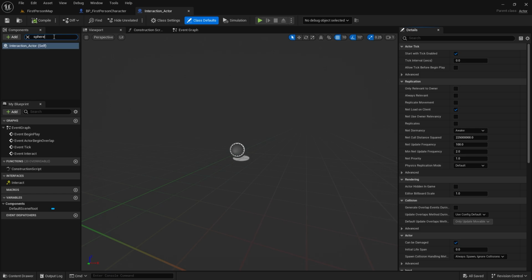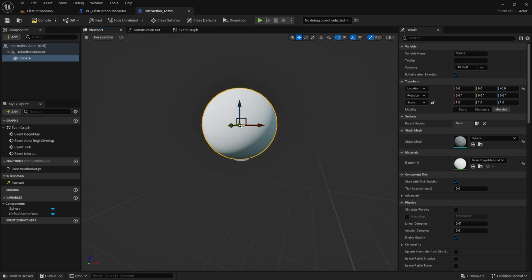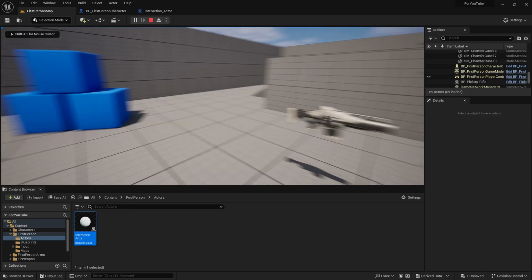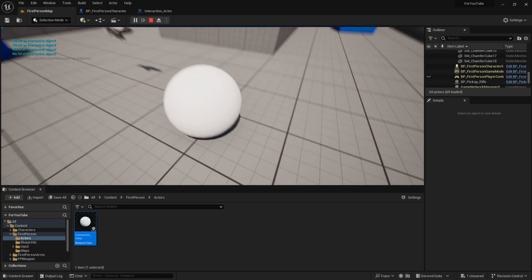Let's test this, but before that we need an object. Enter inside the interaction actor. Create a temporary object like a sphere. Compile and save. Drag the actor into the scene. Click on empty space, nothing happens, but click on the actor and we get a message from the print screen node. Our system is working.